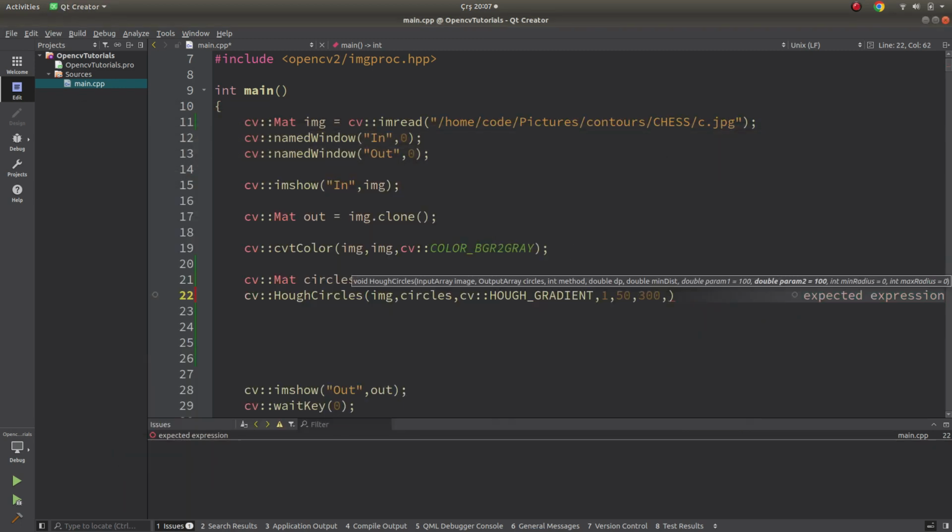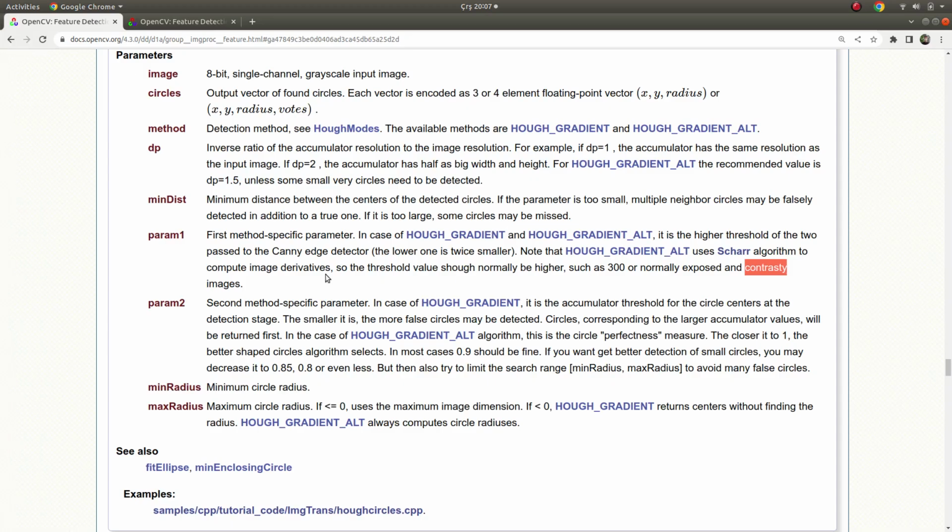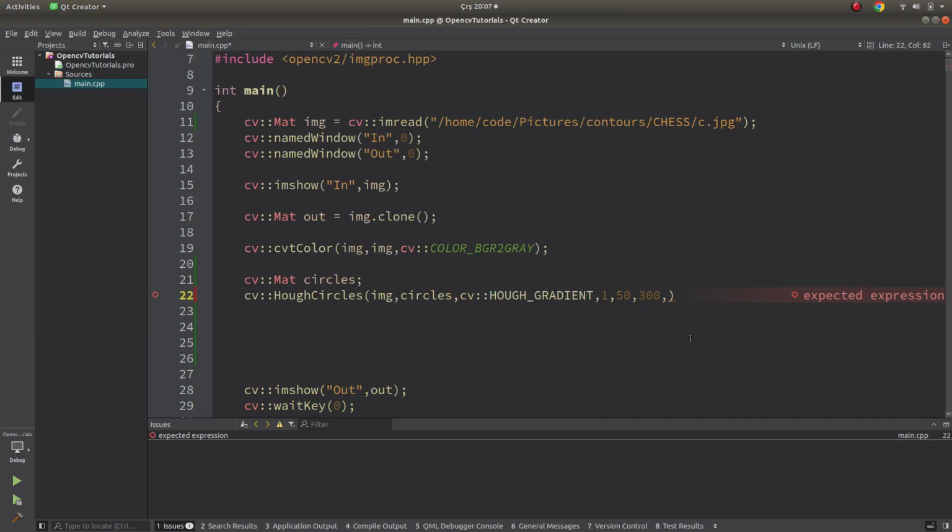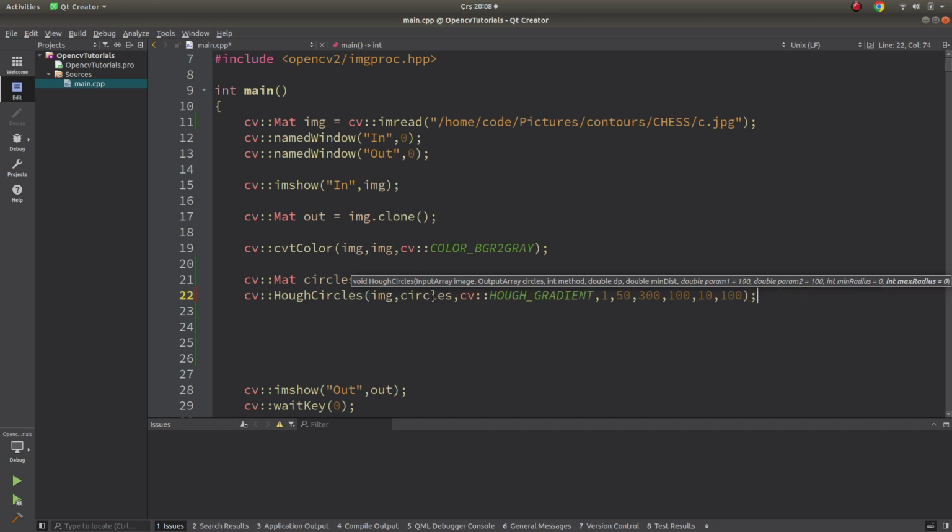And okay, 300. The parameter 2, if you are using Hough gradient, in here we have already talked, is okay from 10 to 1000. We can give an average value like 100. Then minimum radius is gonna be, let's say 10. The maximum radius, let's say 100. Okay, and done. My function is done. So I'm gonna get at the output of this function circles in Mat format.